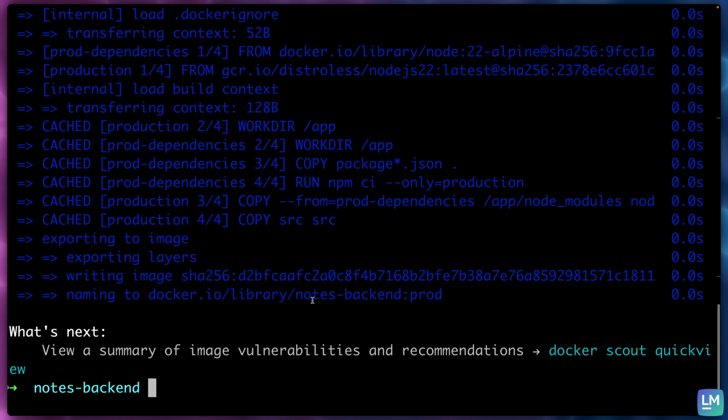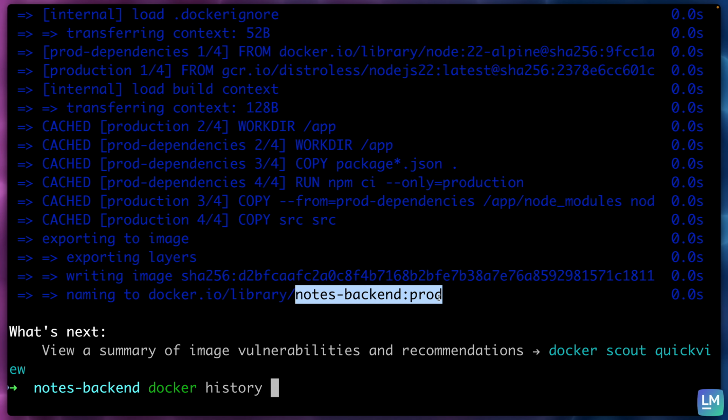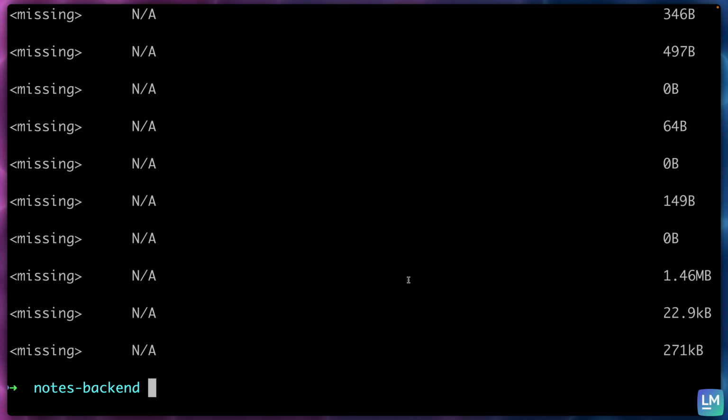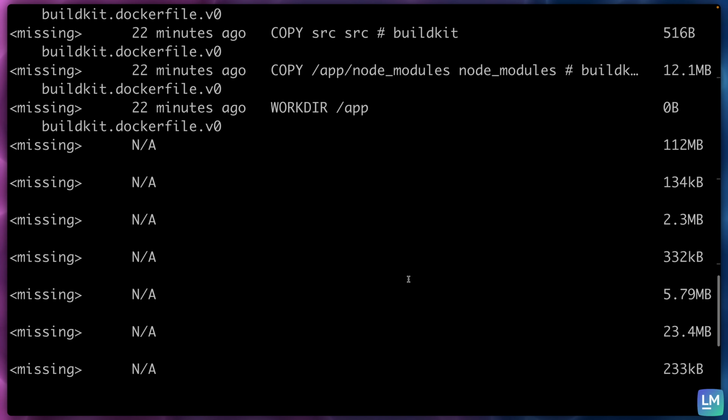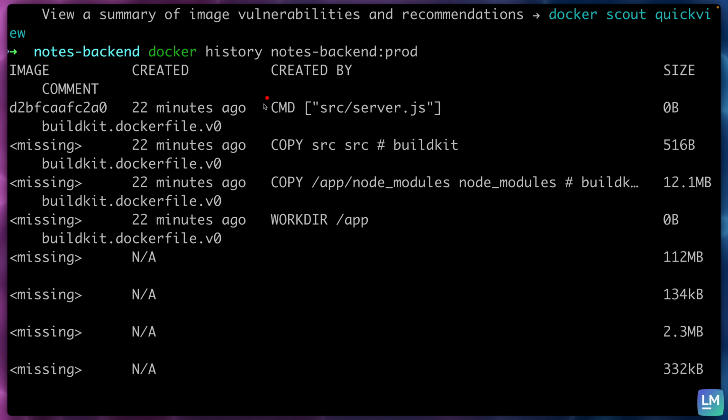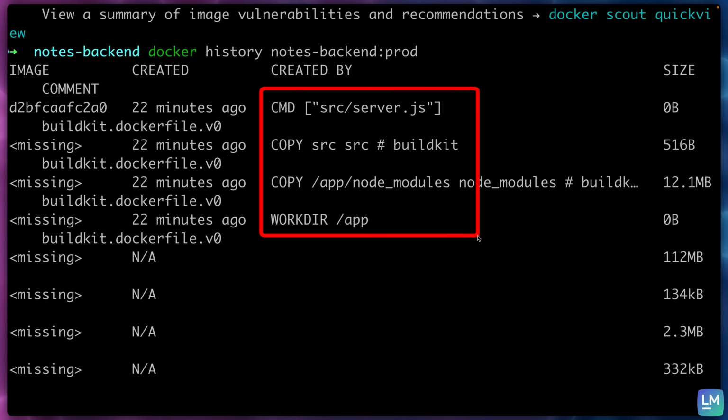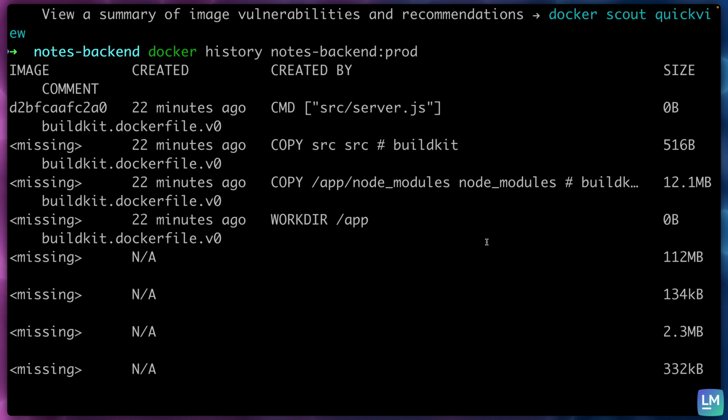If we scroll down a little bit more and we simply run the Docker history, but now with the notes backend:prod, so I'm just going to copy this and paste it here, we will see that we have a very different history here. Now we can see that we get the information from the production stage of our Dockerfile. This enables us to have really just a single Dockerfile that can have all the logic and all the steps that are necessary for both starting up our application in development mode as well as in production mode.